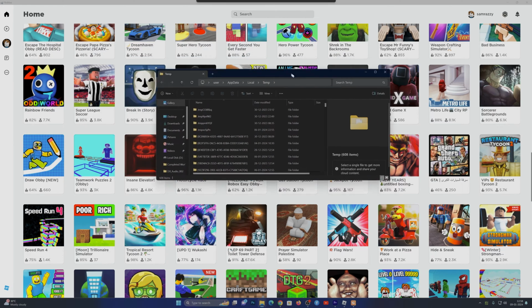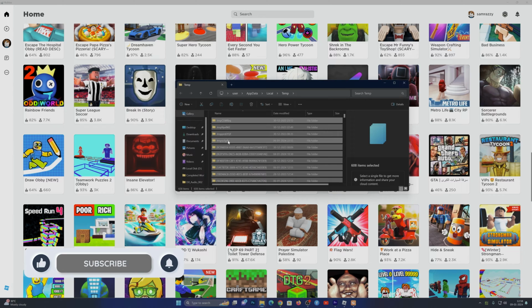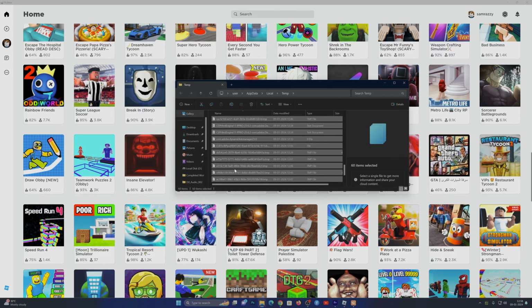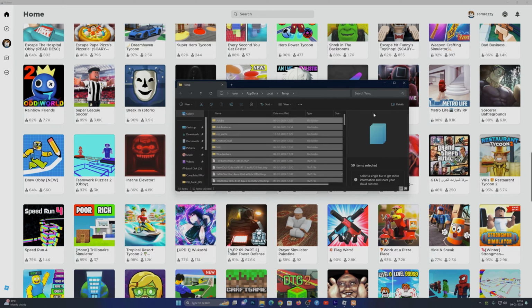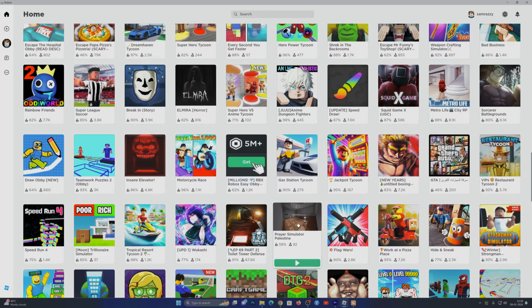A window with all temporary files will pop up. Select all files. You can easily do this by pressing Ctrl button plus A on your keyboard. Now, hit the delete key on your keyboard. You might find some files can't be deleted. That's okay. Just skip those. That's it. By doing this, you're giving Roblox a fresh slate. Let's see if this helps fix error code 277.